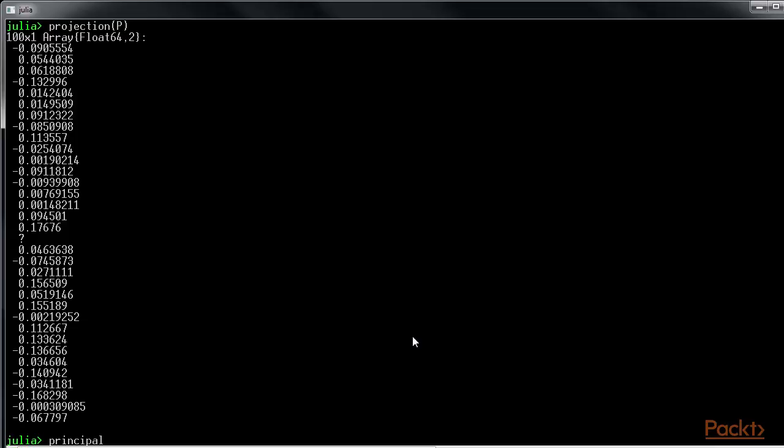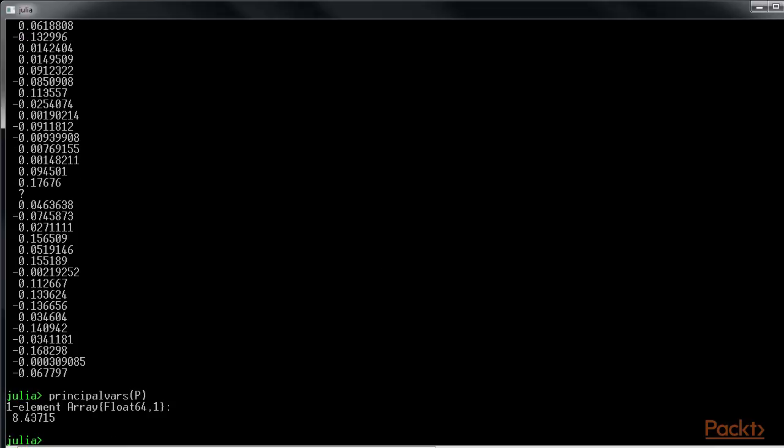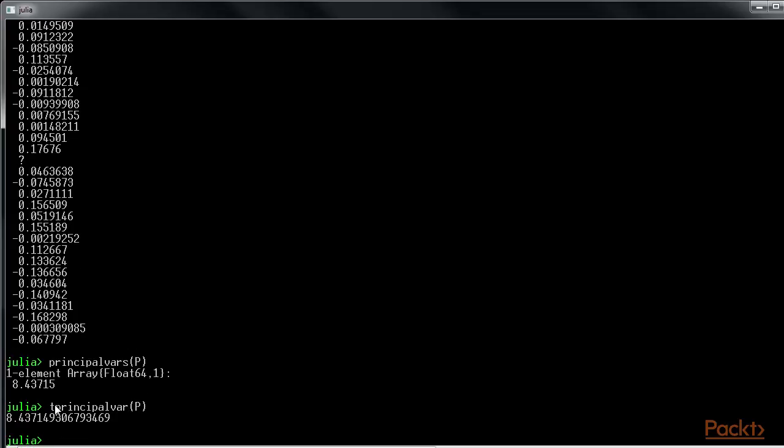To know the variances of the principal components, the principalvars function can be used. We will get a list of the variances of all the principal components of the output data, as shown. To know the total variance of the principal components of the instance, the tprincipalvar method can be used. This will give us an idea of the amount of variance being captured by the selected principal components in the output data, as shown on screen.